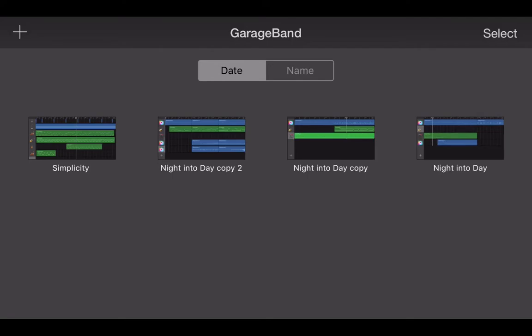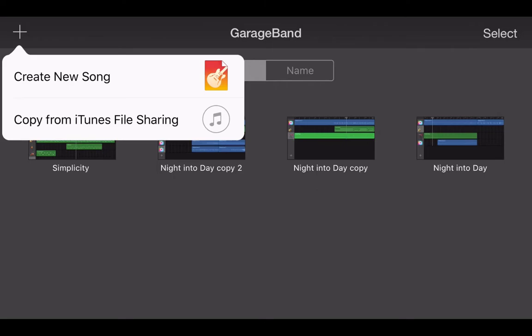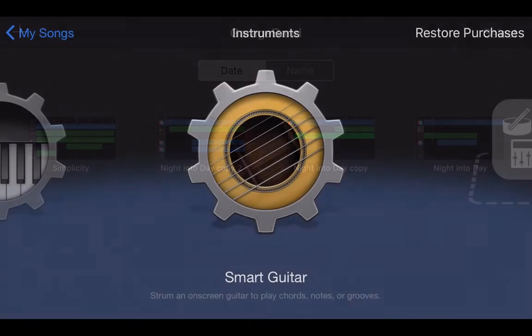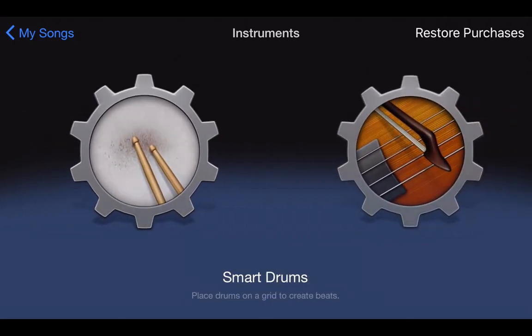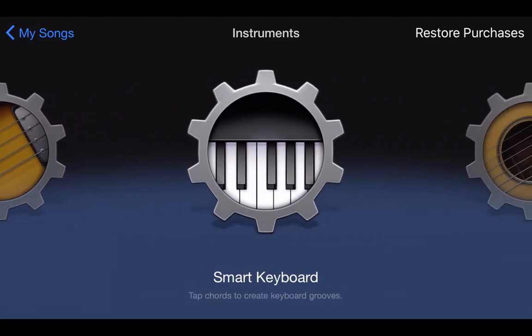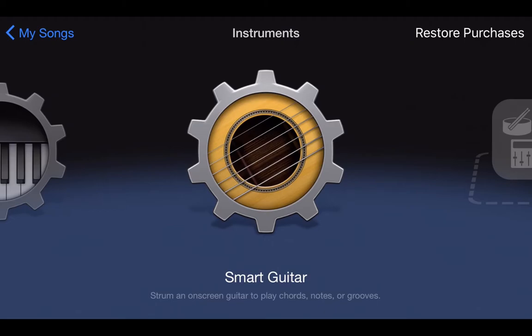So, what we'll do, we'll start out by creating a new project, then just create new song. And then to create a new project, you basically have to start out with some kind of instrument. So for starters, we'll just start out with the smart guitar.